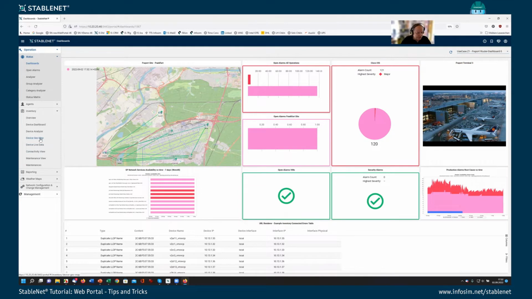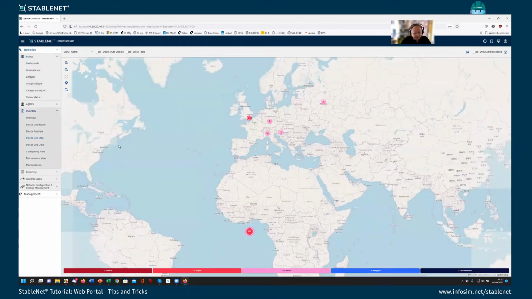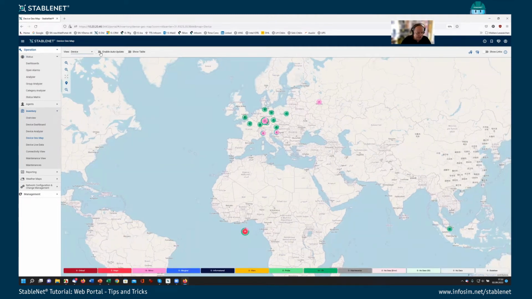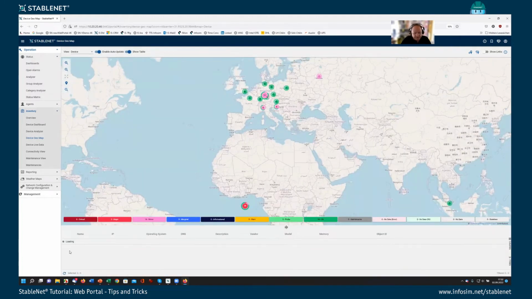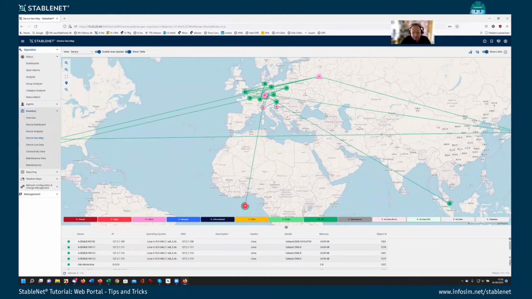So let's just jump into a Geomap. And the first thing you will notice, okay, it still comes up with OpenStreetMaps, but you have selectors where you can select: I want to see the alarms, I would like to see the devices, I will enable auto update, I want to see the alarms table, so I can turn that on and off. And then, of course, I would like to see the links in between.